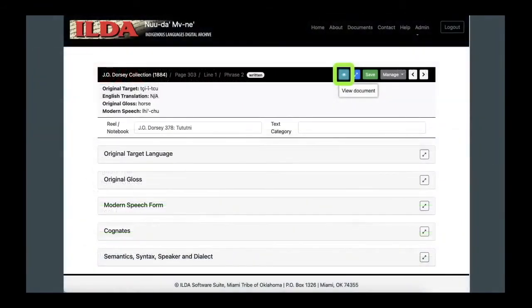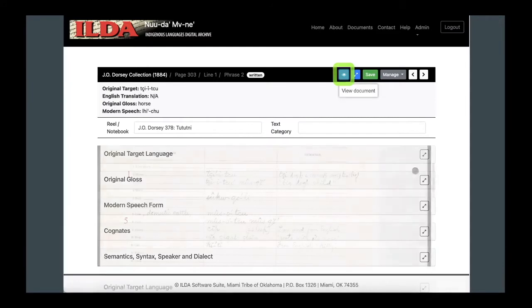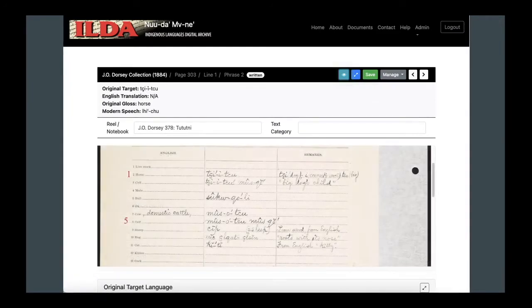The View Document button on the top bar is used to display the archival page that the entry is transcribed from. Each entry from a written source is tagged to a digital copy of the archival page it came from, allowing you to quickly access the original materials as you view your digital entries.